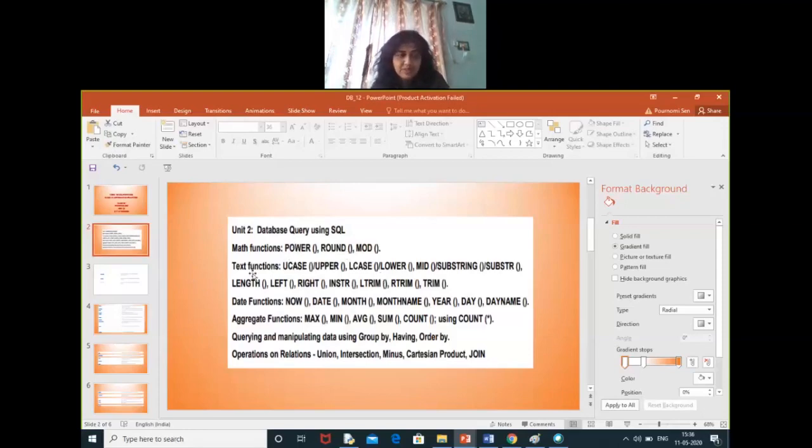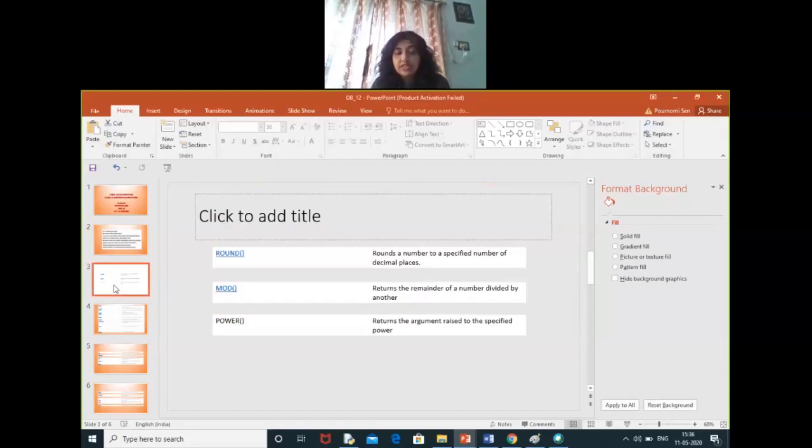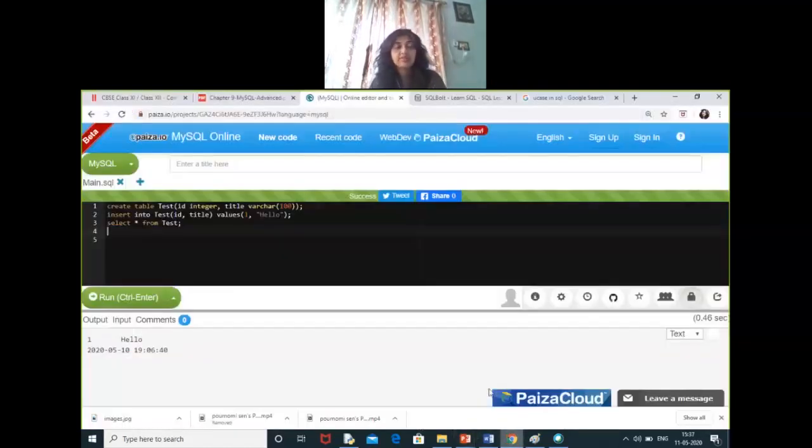The round function rounds a number to a specified number of decimal places. The mod function returns the remainder of a number divided by another. The power function returns the argument raised to a specific power. So let's see this with the help of programming. First we will do the round function. For printing anything, we use select. Then we give round, with the value 4.5, and let's run.